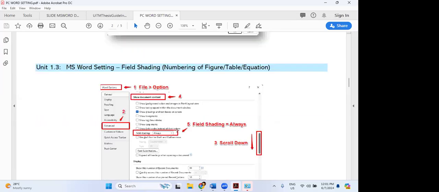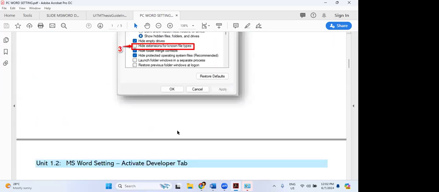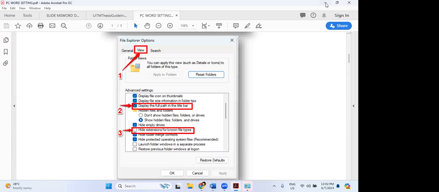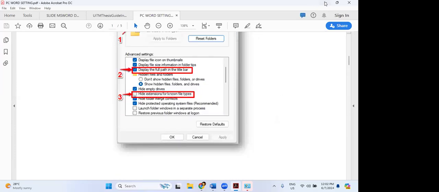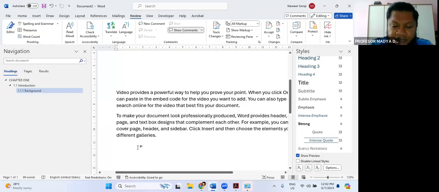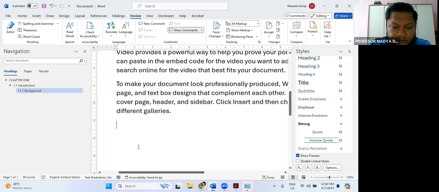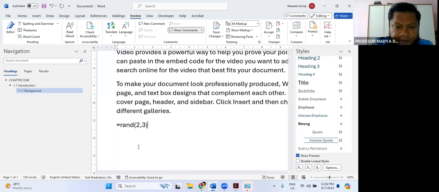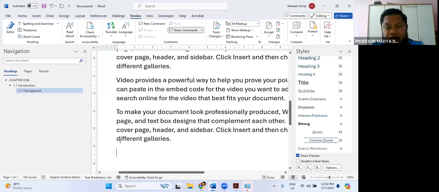Doktor, sorry. Doktor boleh tak tunjuk balik macam mana nak buat yang paragraph tadi tu? Just right. Okay. Equal button. RAND. Just type this 2, 3. And then just hit the enter button. Then the new paragraph will appear.